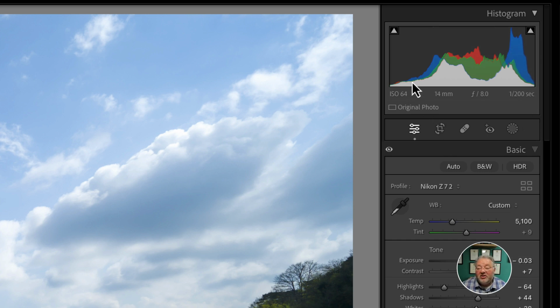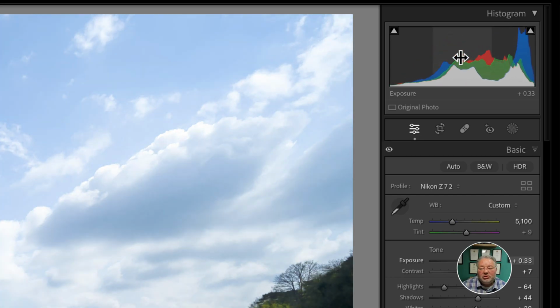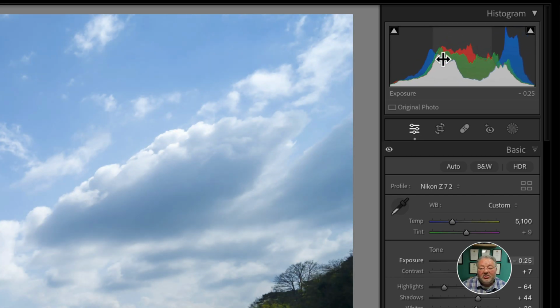So there's 5 regions within a histogram. We have the blacks, the shadows, and I'm going towards the right, so it's getting brighter. I've got exposure, highlights, and whites. Now you see my mouse has changed. I've got a line with 2 arrows. I can click and hold, and I can expand or reduce the exposure in the histogram, how I want the image to look.